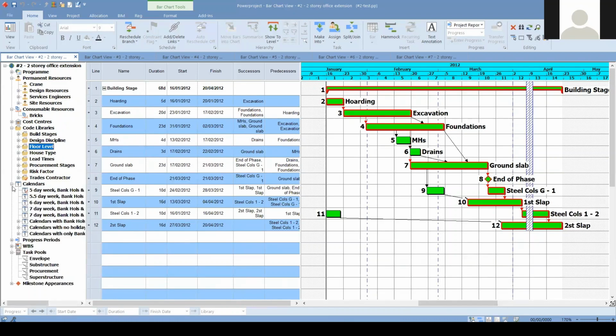And we have the calendars. We can control progress periods. The progress update is a bit different from Primavera P6. We need to first identify the data date to be updated, then we need to update the schedule and reschedule the program according to that data date.